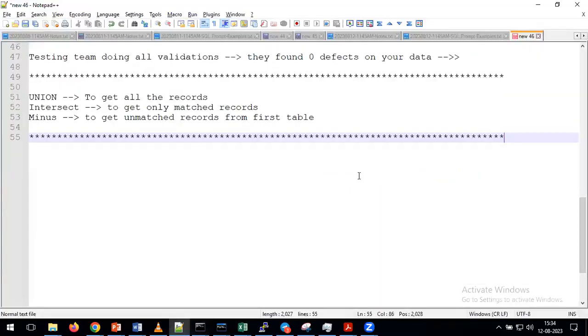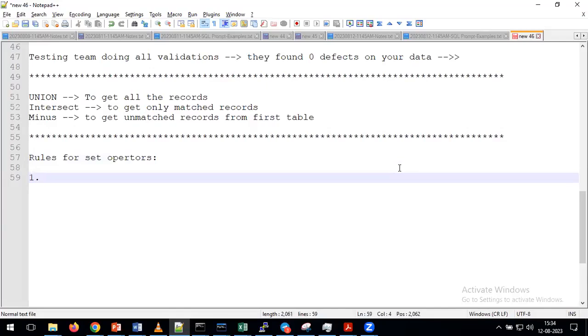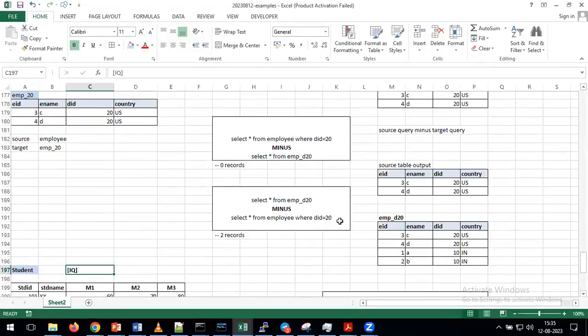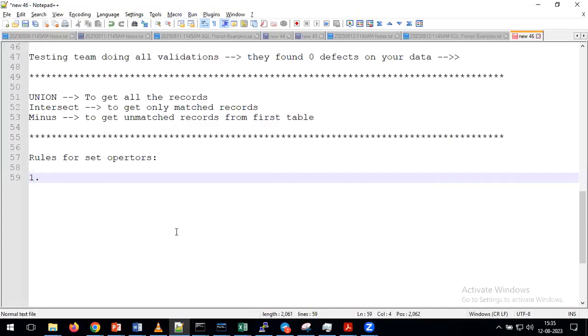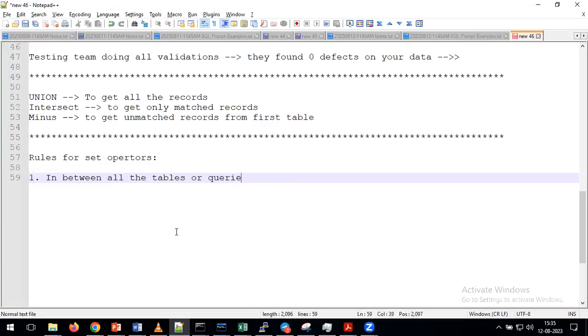Okay. Now, I just want to tell one last thing as part of set operators. We need to follow some rules. Tell me, based on your understanding, what are the rules we need to follow, seeing all these examples we discussed so far? Between all the tables or queries, we have to maintain the same number of columns. This is one important rule whenever we are using any set operator, either union, intersect or minus.